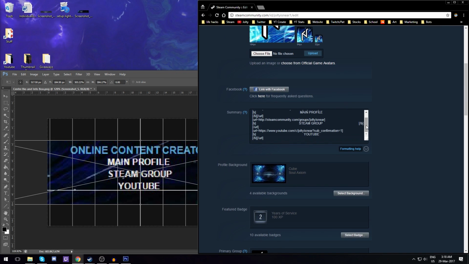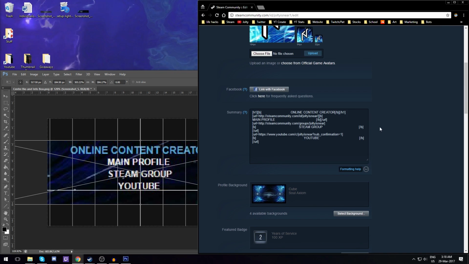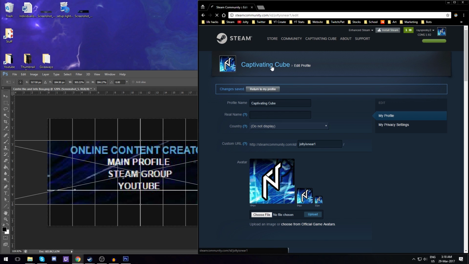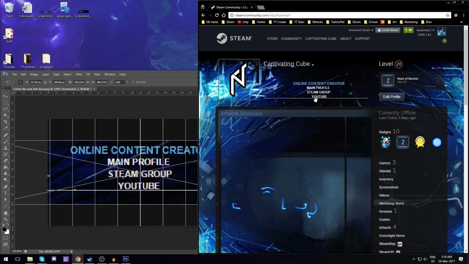So go back into Edit Profile, go down to the summary, and let's take away one from the start of main profile. And then on the end of the main profile, like this text, we can add maybe like 3 of these, and this is just going to line it up. So it makes it a full box. Actually, maybe 5 or 6. And let's do the same thing for the Steam group here. And I think the YouTube might have been perfectly lined up, I'm not sure, but I'll add one just in case. And let's save changes, go back to the profile and see if that works.